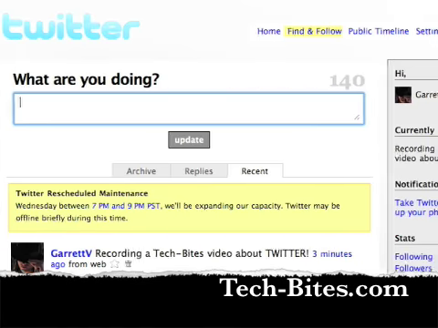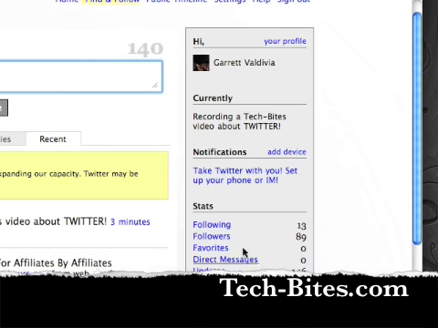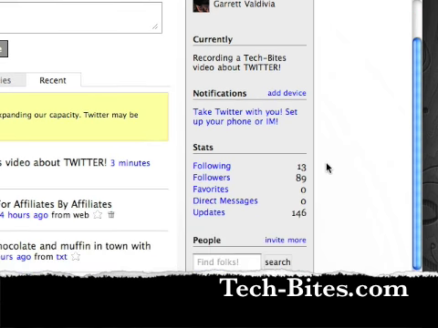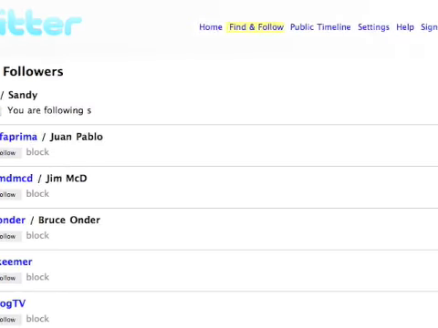One other thing that bears mentioning, you have a stats area here on the right. It shows everything about you. You have your current Twitter, you've got your name, what's going on with your notifications. Right now I don't have anything set. And down here, the things that you want to pay attention to are following. That's how many people you're following. In this case, it's 13 for me. And your followers. Those are people that are following you. Now you can click either of these to actually see the list of people.